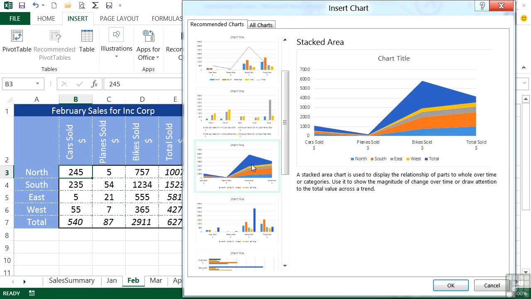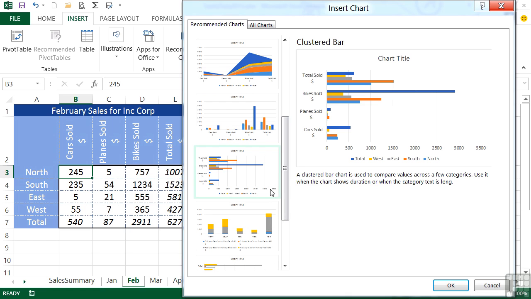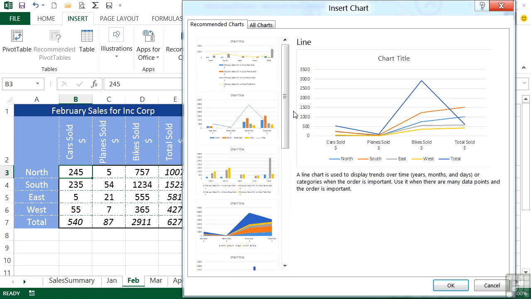This time we've been offered a stacked area, which was different to before, and this one's different to before because the bars are horizontal, and then there's a line chart as well. So you will see that the recommended chart types are not always the same, so you may get offered different ones each time.